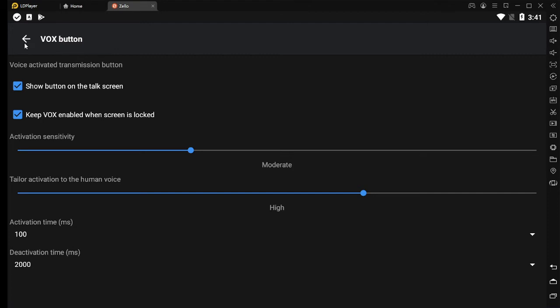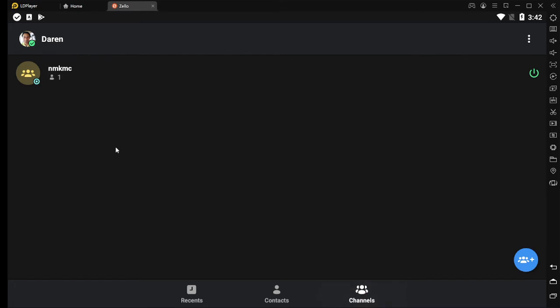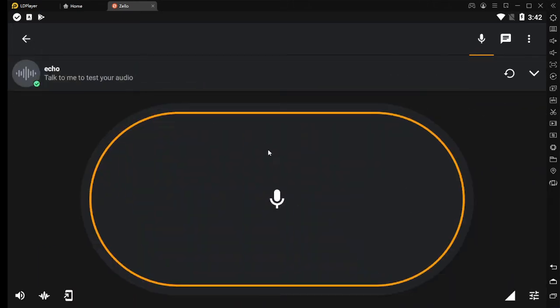Now how that works is you go to the contact or group that you want to be in communication with, and then when you're on this screen with the microphone option on in the middle, you make sure voice activation is on, and then you can turn off your phone screen. You just press the power button on the side of the phone, and once this screen is the last screen that Zello was on, it will run voice activation even if this phone is not lit up.